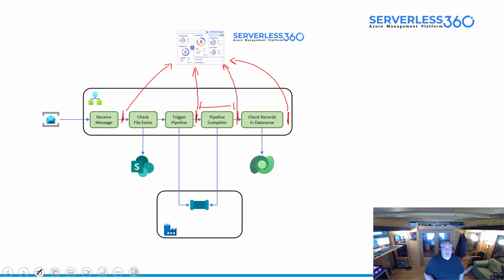But if this takes, say, 60 minutes, excuse my terrible writing there. So if it takes 60 minutes, we wouldn't know that there's a problem. So the idea is in Serverless 360, we can monitor the delay here between those two checkpoints.